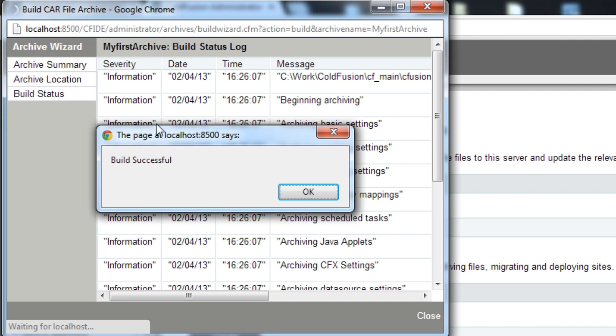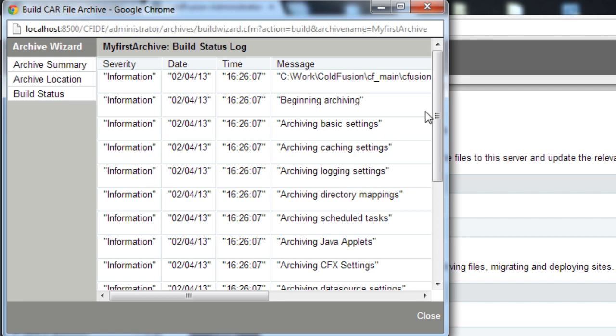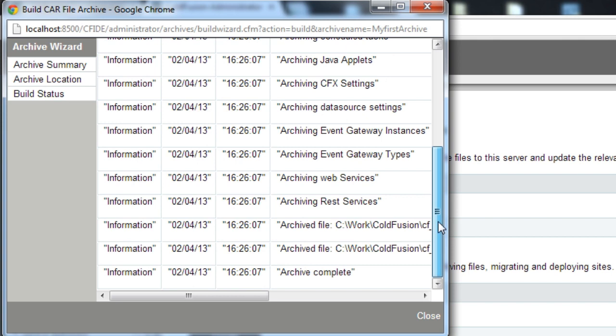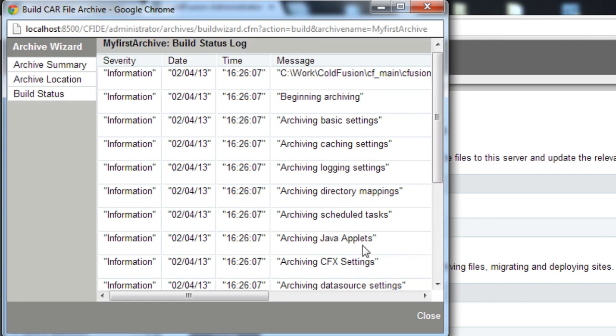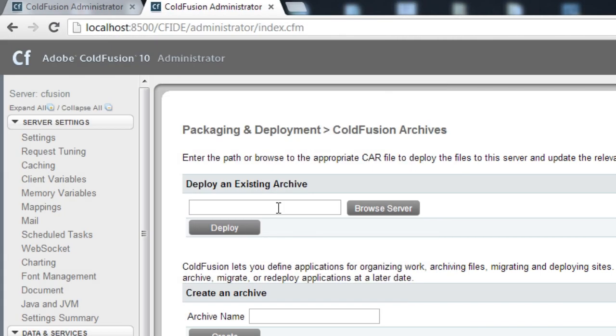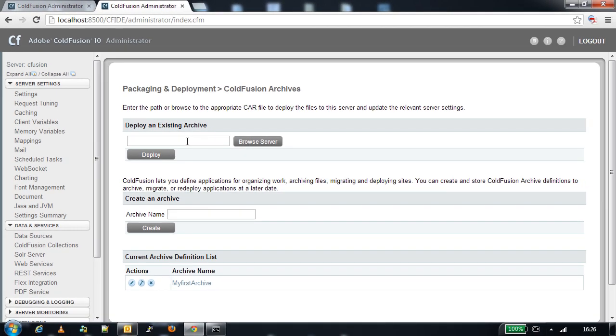Now as you can see, I get a small pop-up saying build was successful. If the build wasn't successful, you would have got a pop-up which told you that there was an error, and you could have seen the error in the log files or also in this message column which you see right over here. Now our archive is ready. What we need to do is take this archive and deploy it in another server.